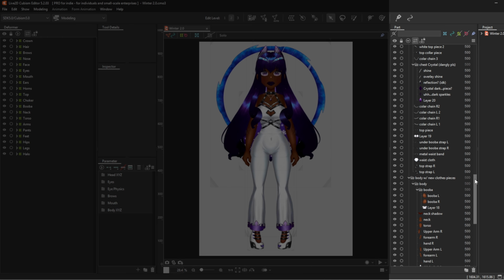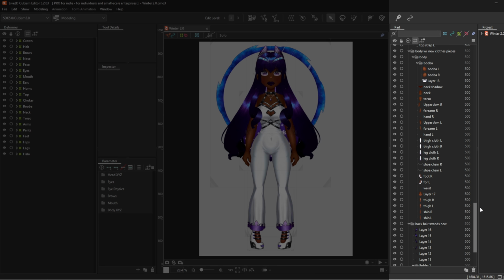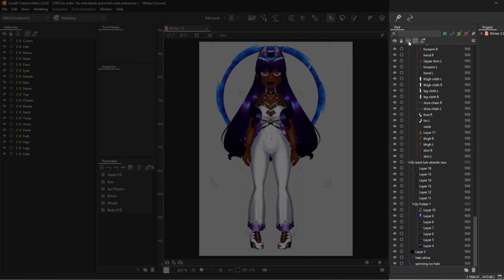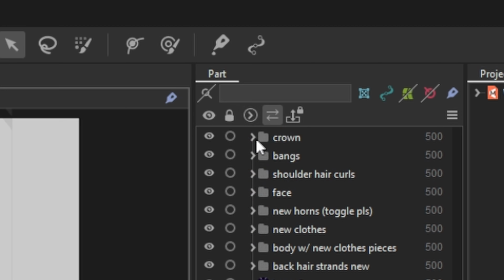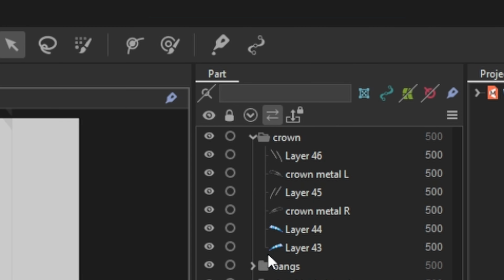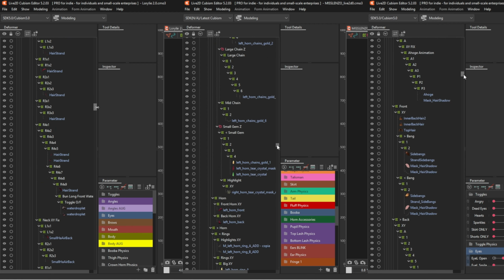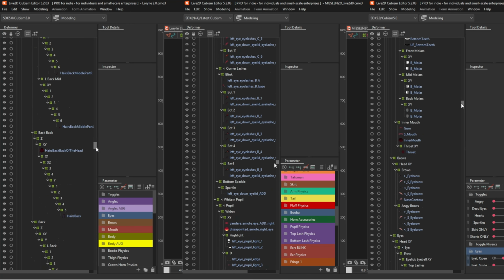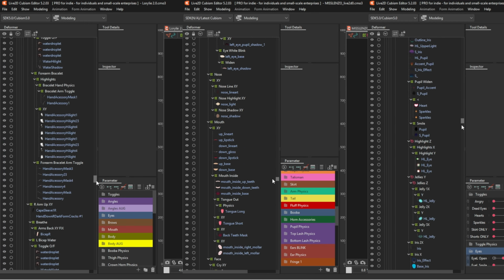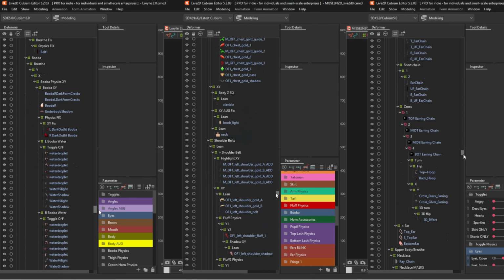So if you ever lose something within the deformer tab, you can click on it. If you find it in the part tab, it has a search bar at the top, so you can look for whatever you're looking for. My deformer tab gets fucking crazy and I lose shit pretty easily. Things get messy when you've got 800 plus layers to work with.